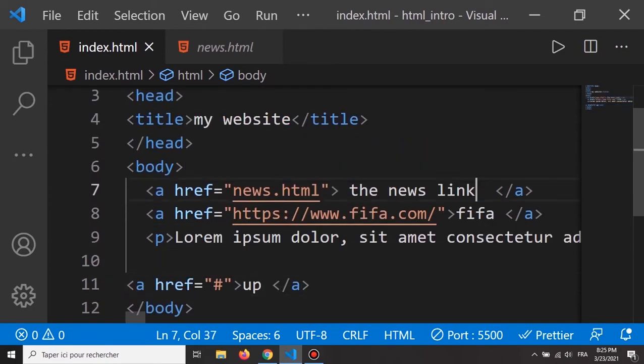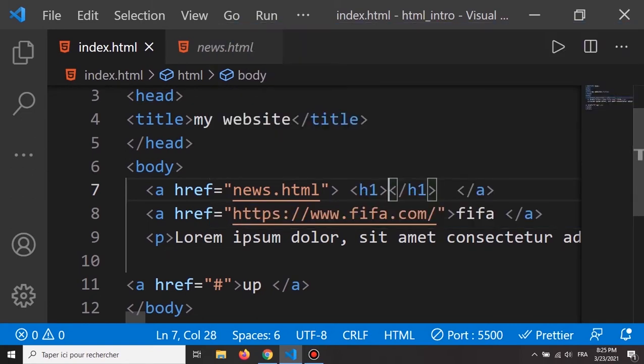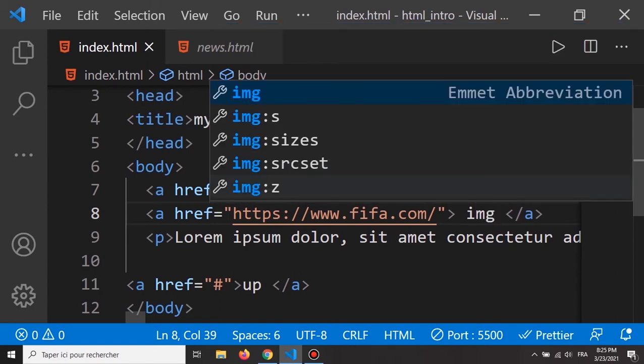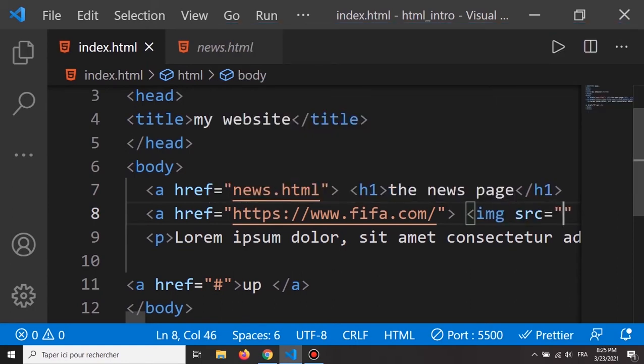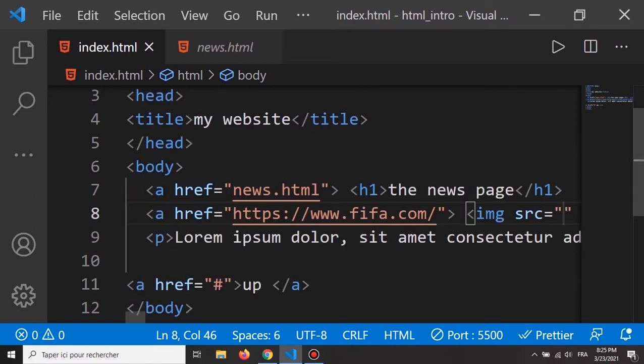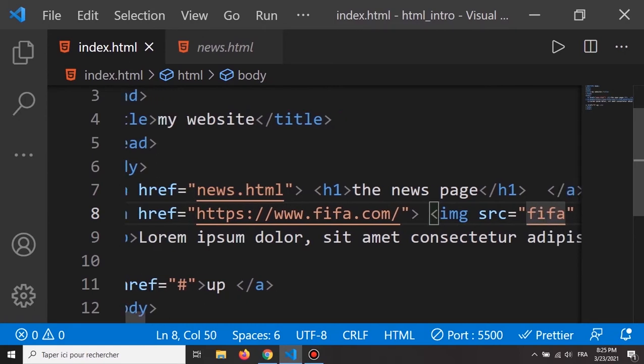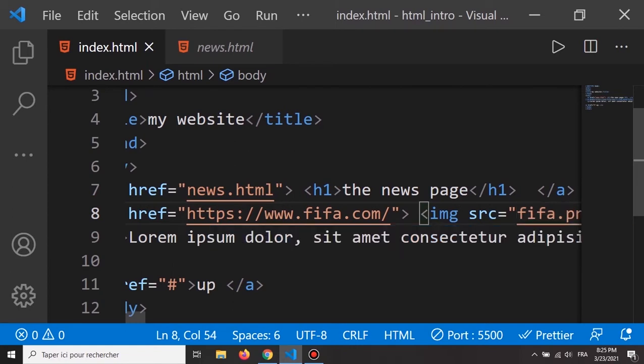For example, instead of this, we can put an H1. Let's call it the news page, and instead of FIFA we can add an image. And here for the source attribute, I actually have a picture in the same folder. So FIFA.png. Now let's check it in the browser.